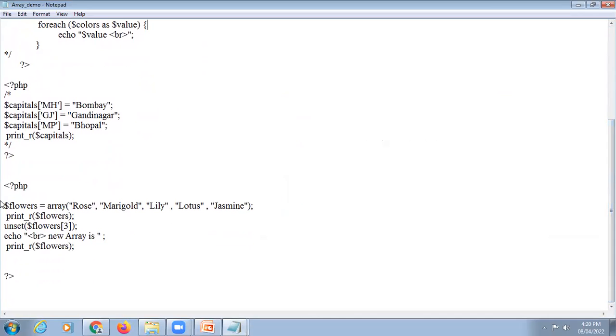Okay. So here I declare one array named $flower array, and I am giving a list of 5 flower names. So print_r is the ready-made function to print the array. To print the array, you use the print statement, not echo. Here print_r is used to print the array.